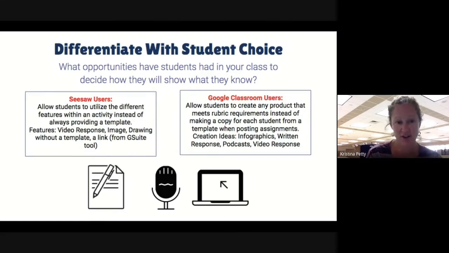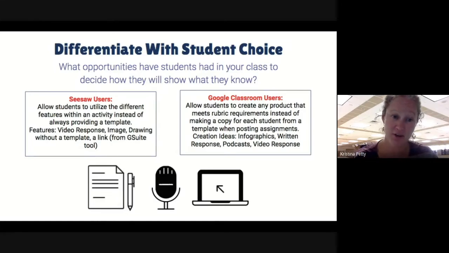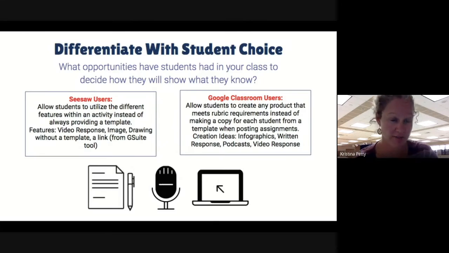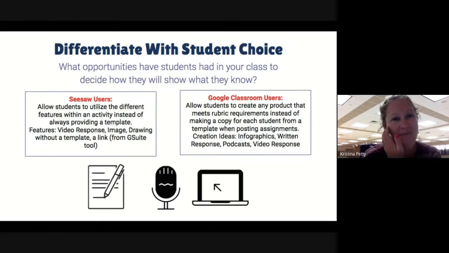Another idea for Seesaw is to allow students to utilize the different features within an activity. So you can tell them this is the activity that you're going to do, and they can decide how they show what they did. So for example, if they're doing a reader's theater and they read through the reader's theater and you want to know how well they feel like they read the story and what they thought was a hard place in the story to read, and some place that made them laugh and they were able to use their voices and to use inflections and all those things.